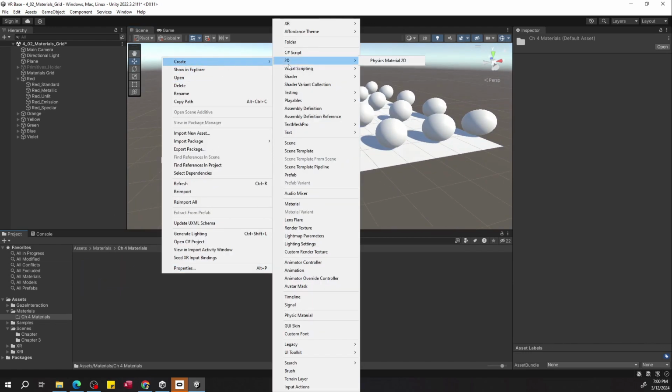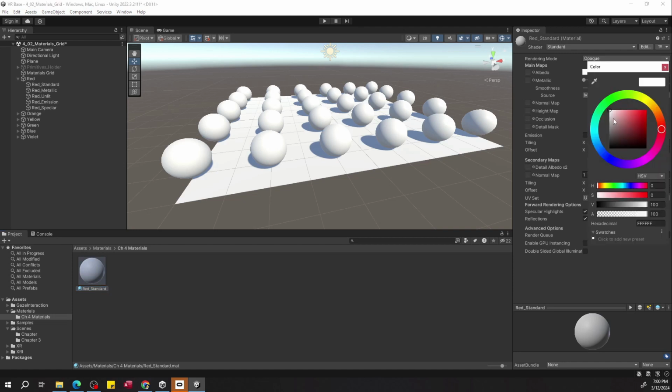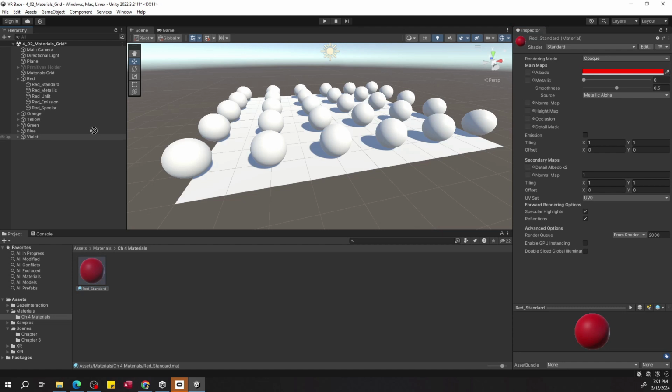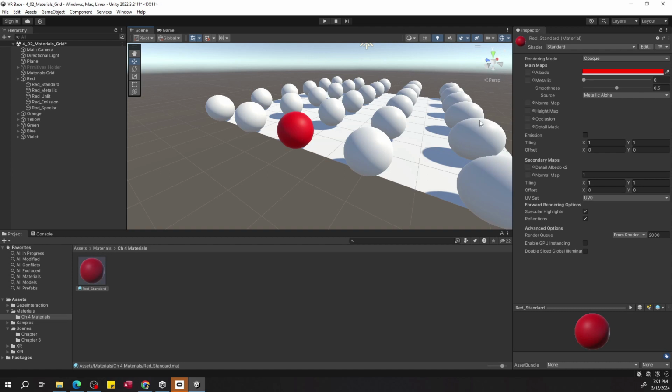Now, based on the naming convention that we are using already, this first material is going to be called red_standard. We need to make sure that the rendering mode is opaque, and we are going to set its color to red. In order to do that, to get a pure red, we can choose RGB values and set the R all the way to 255 and G and B both to 0. Now we have a pure hue of red, which we can drag onto our red standard object, which is this one over here. Make sure that you have both metallic and smoothness set to 0.